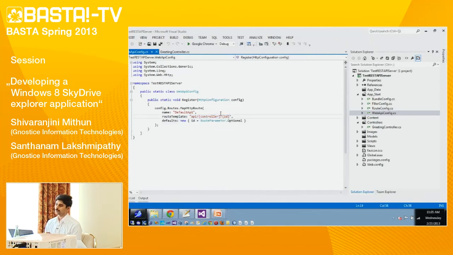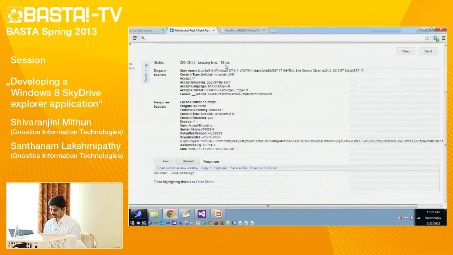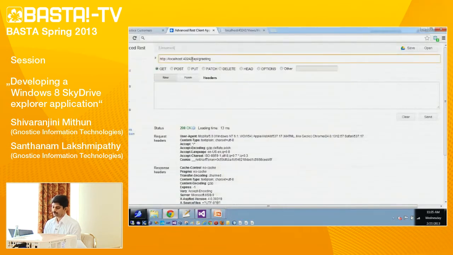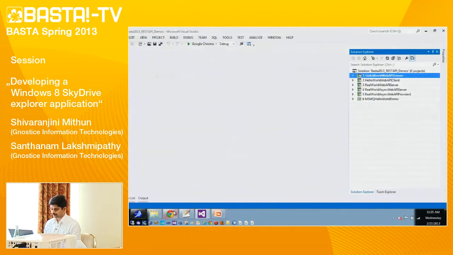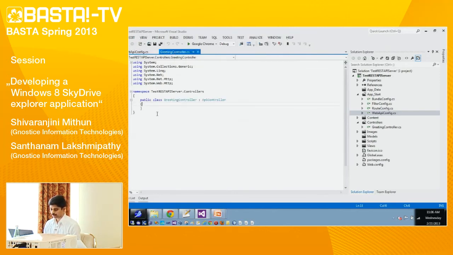So after the base URI, which is localhost 43243, the URI should begin with API slash and the name of the controller, which is nothing but the name of the resource, which is greeting in this example, followed by an optional ID parameter. Now we'll go to the greeting controller class. We have made an HTTP GET request, so we should be able to handle the HTTP GET request here.